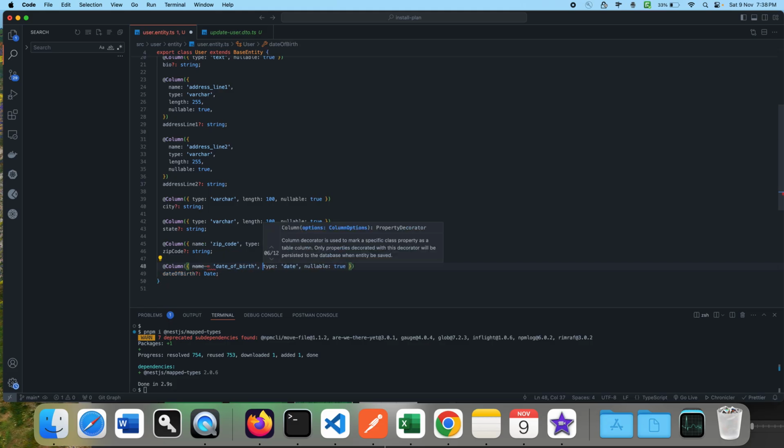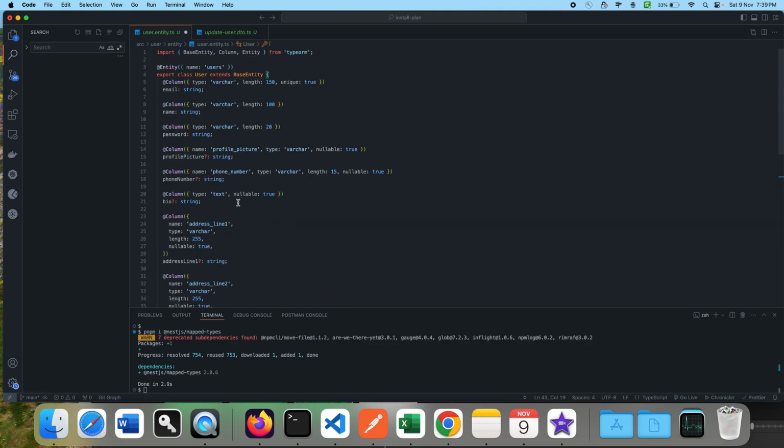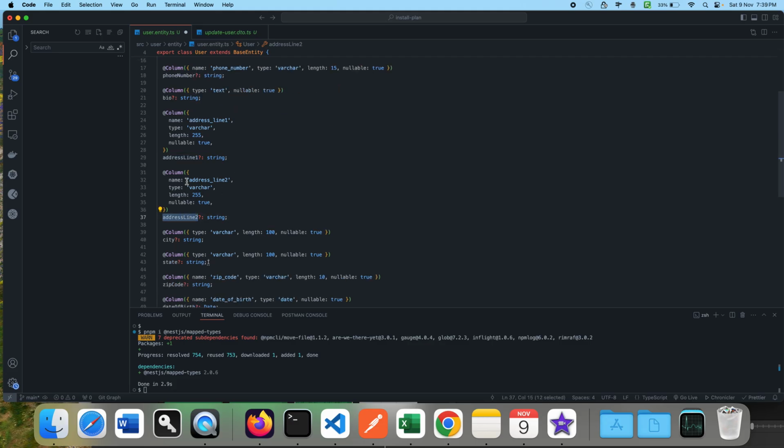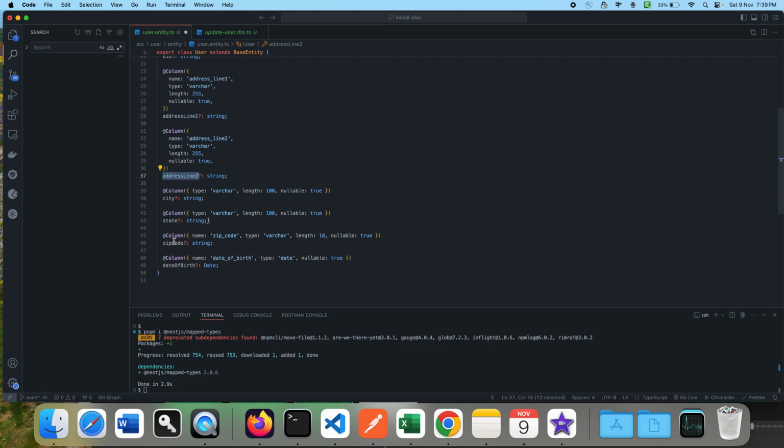Okay, I will reformat this again. I don't know why I entered. Okay, I reformatted it. It looks same. And let me just verify it again. So this is single word, and this is double word. So I have profile picture, phone number, and for address line 1, address line 2, zip code, and date of birth. So this is fine.